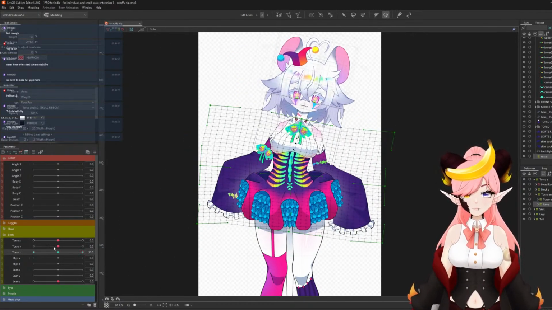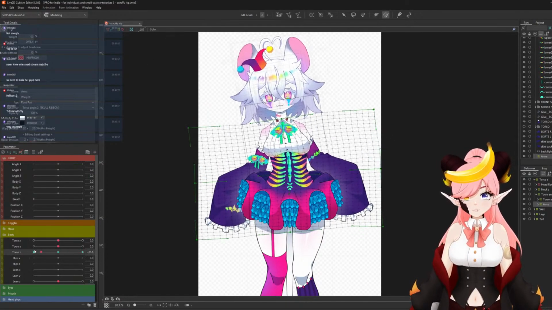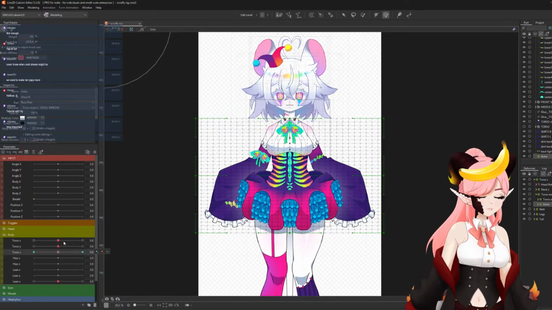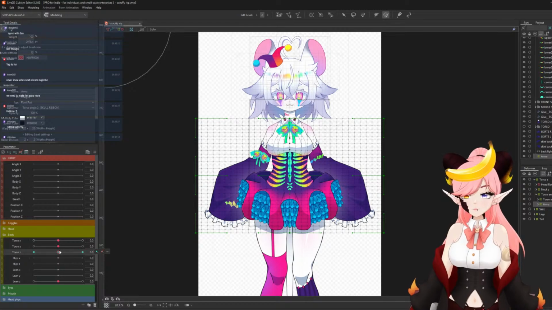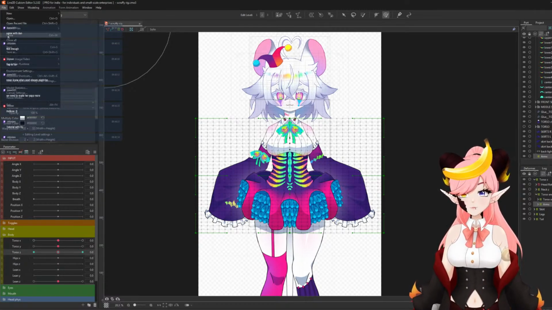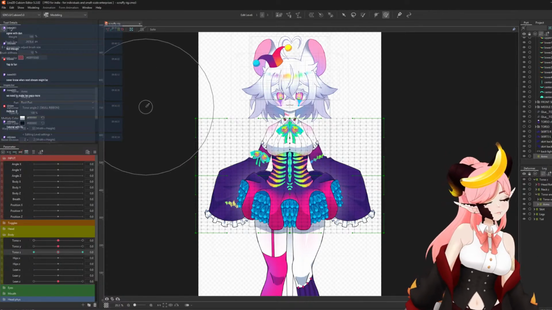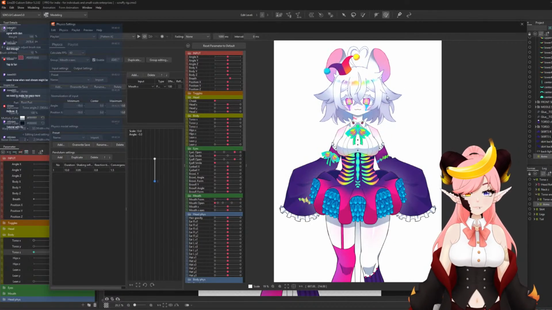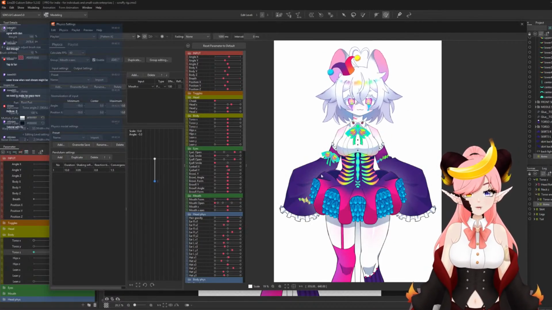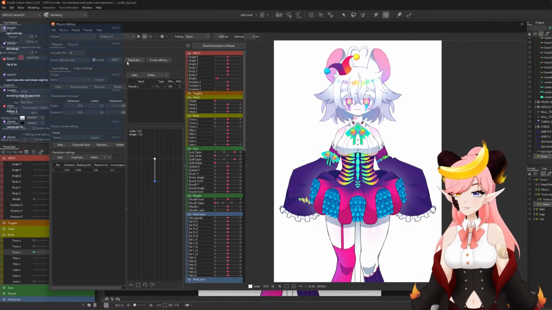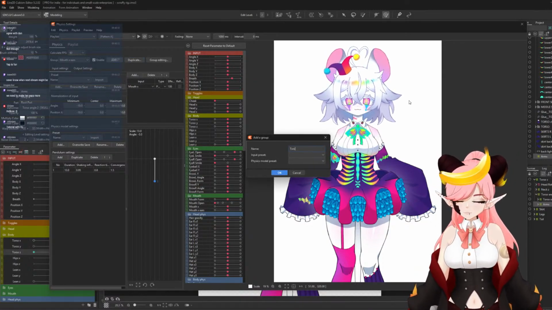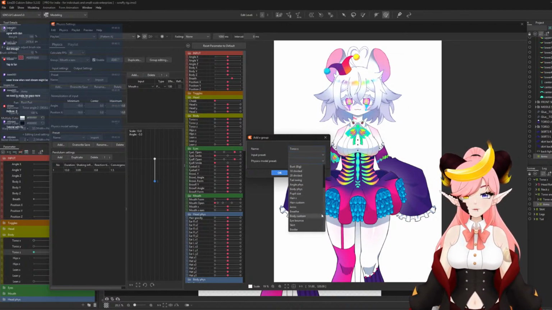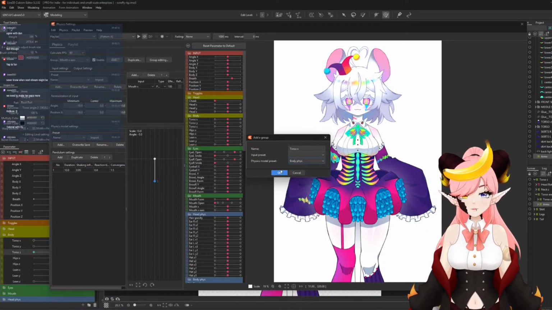Okay. And that is just the torso movement. Now, before we get into hips, I'm going to save this. Very important, save every 5 minutes. And then we're gonna go into physics settings. She already has all of the head movement, but none of the body movement. So, we're gonna say torso X. And I have a preset for this, kind of. It's kind of a preset.